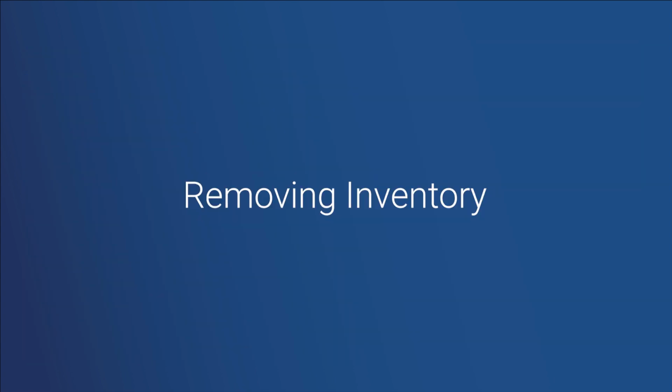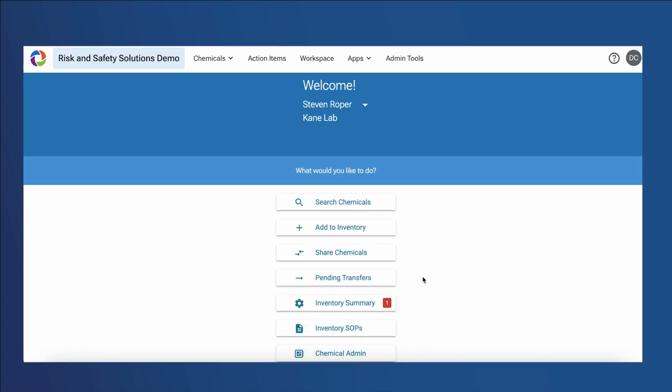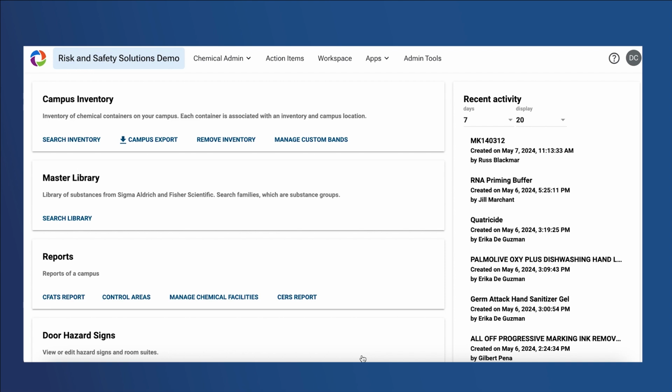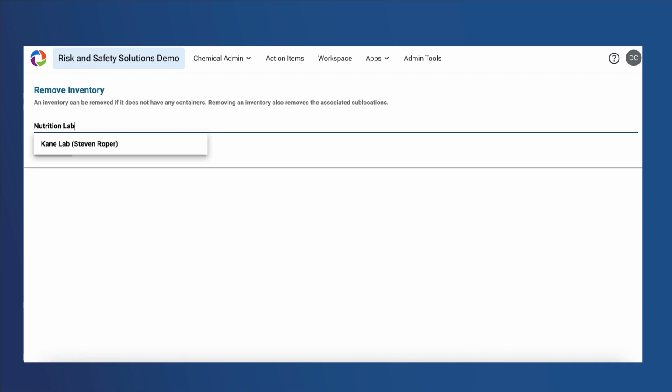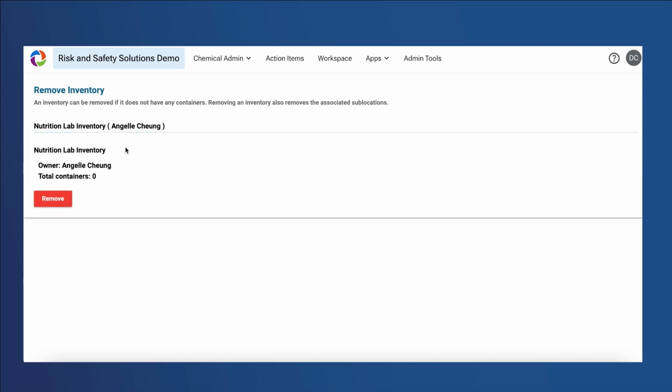Let's cover how to remove an inventory. From the chemicals homepage, select Chemical Admin. Select Remove Inventory. Type in the inventory owner's name or the name of the chemical inventory. Select the inventory from the drop-down. Then select the Remove button.